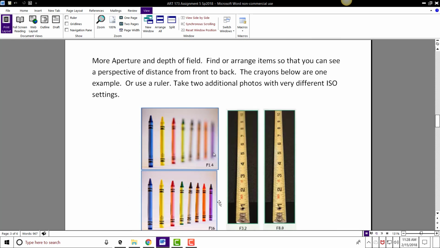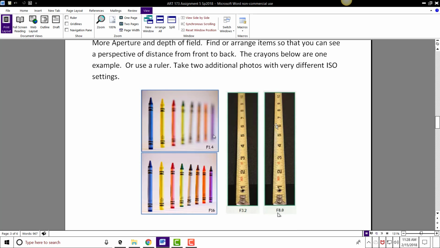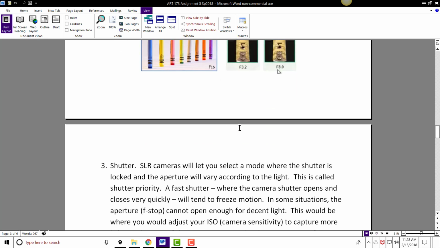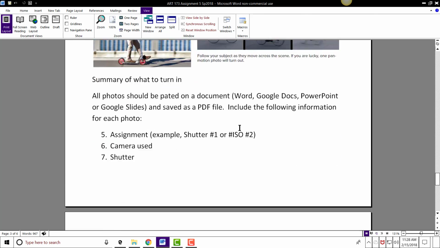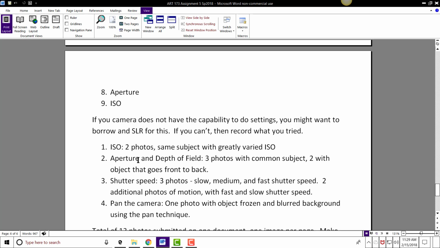And then the 2 other photos will be something that goes from front to back. So the crayons, you can set up some drinking glasses, or just use your imagination. Alright, so that's the second element, the aperture element of this exercise.